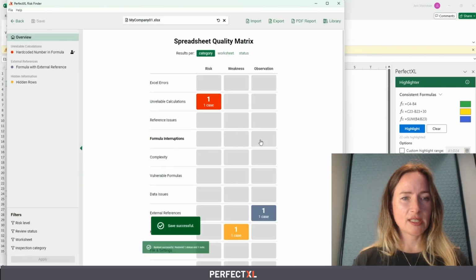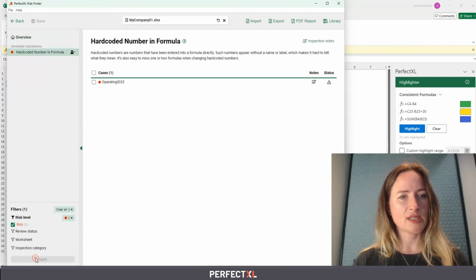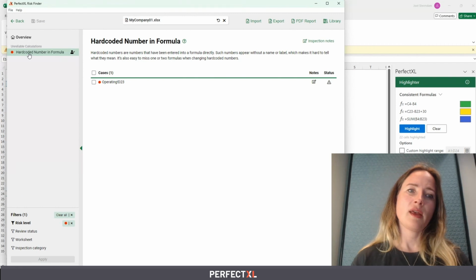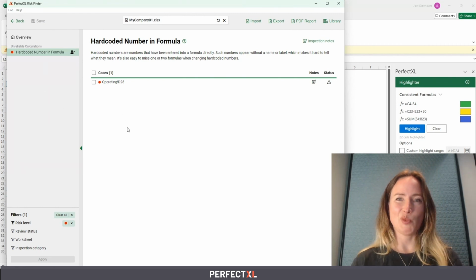We'll do another risk analysis and we can see, filtering for high-level risks, that indeed the second issue has disappeared, and the hard-coded number in formula will be fixed as soon as we discuss it with our client.